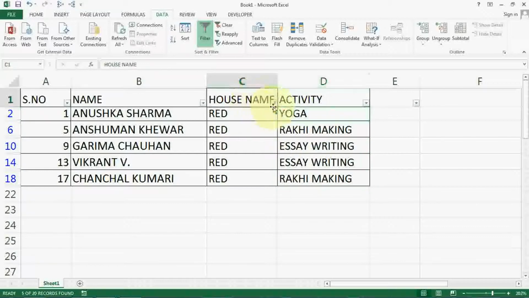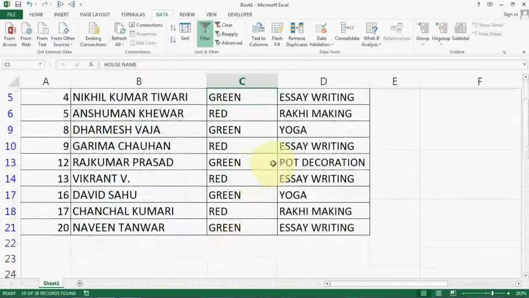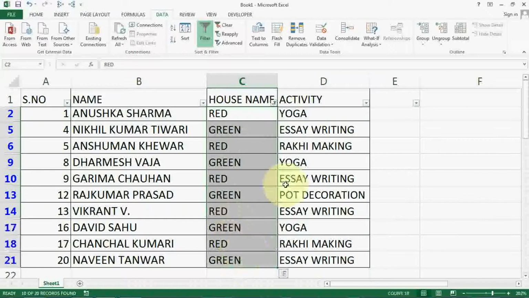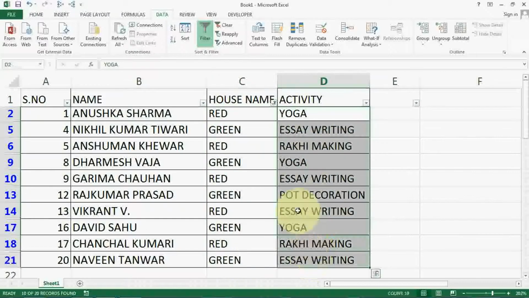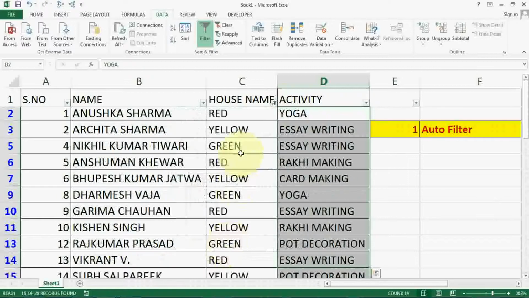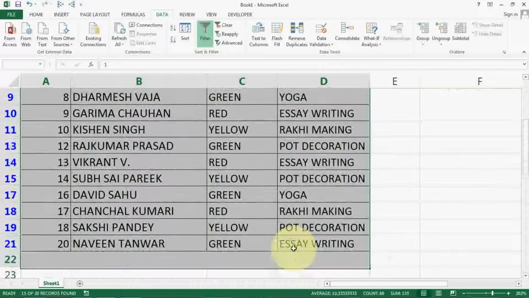Similarly, you can check for multiple houses also. I want to see green and red, so accordingly you can display the green and red house data. They won the prizes in these. Similarly you can find out for three houses. Just click on that particular house from that arrow and you can display that data. That is called autofilter.